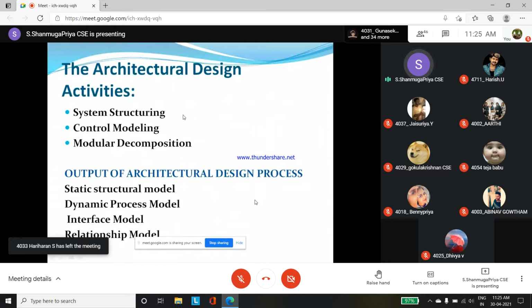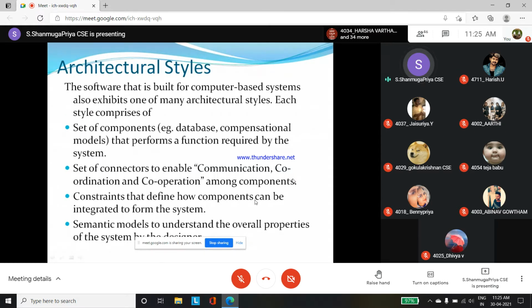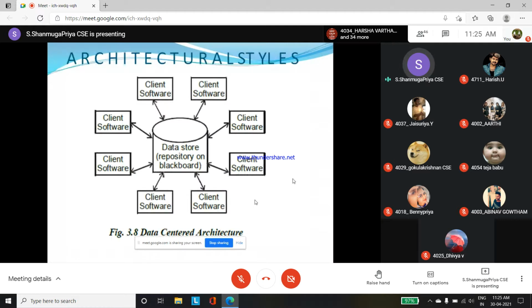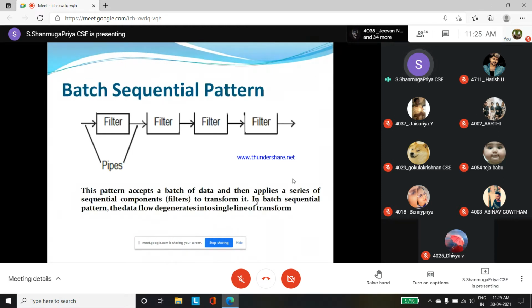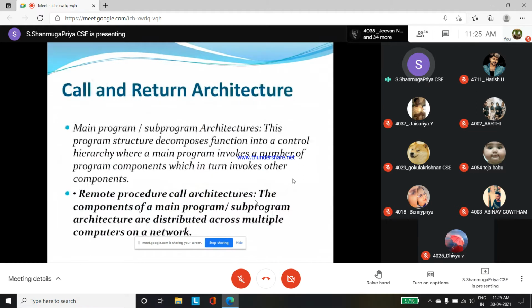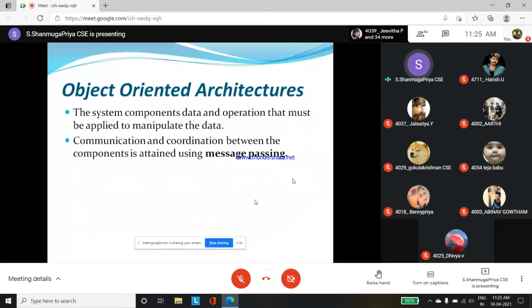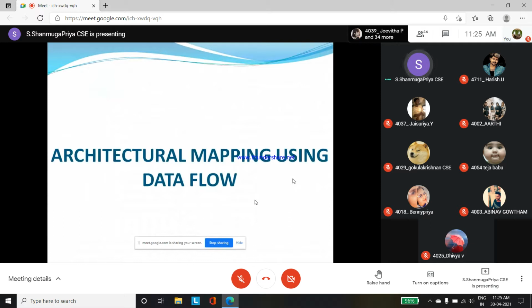So these are the output of the architectural design process. We have seen different types of architectural styles. The first one is data center architecture. So we have seen this topic. Data center architecture, data flow architecture, batch sequential pattern, call and return architecture style, object oriented architecture, layered architecture.